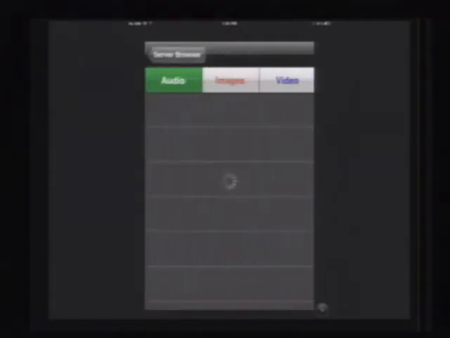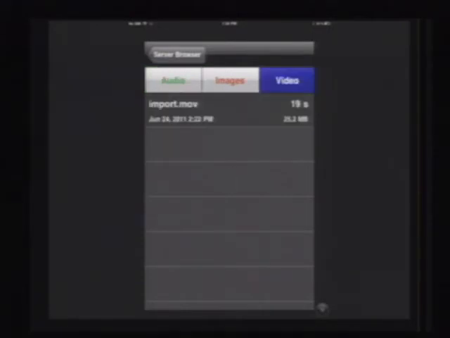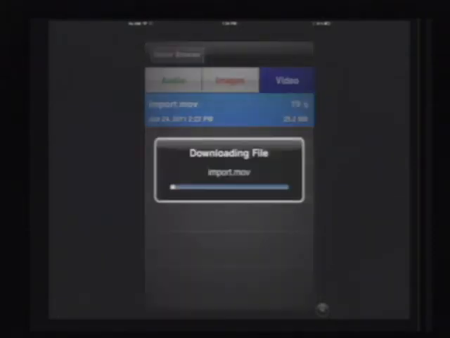So to share files, all I need to do is press on that, and I'm going to see any files that he has on my device. I press that, and I download the movie directly into my device. The only difference between this and a computer is that on a computer you do it through a browser.